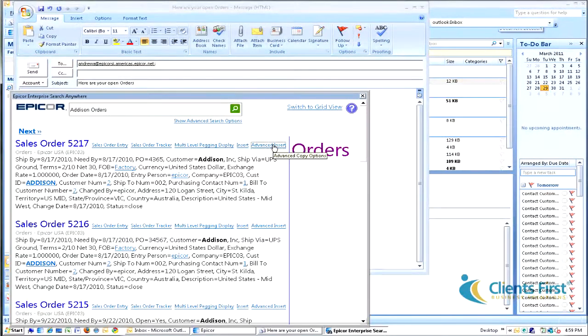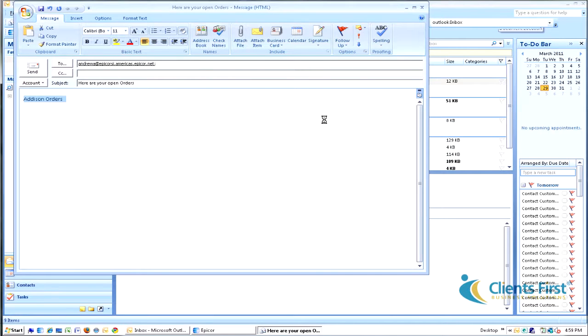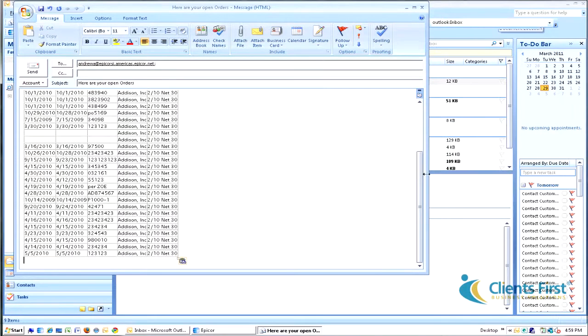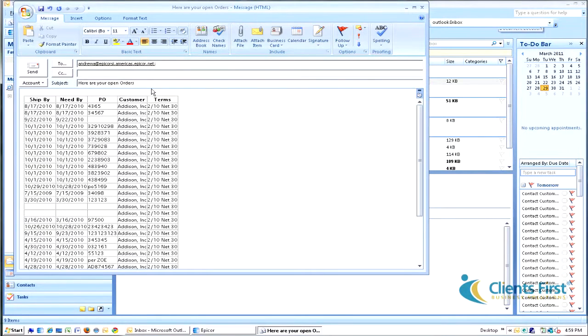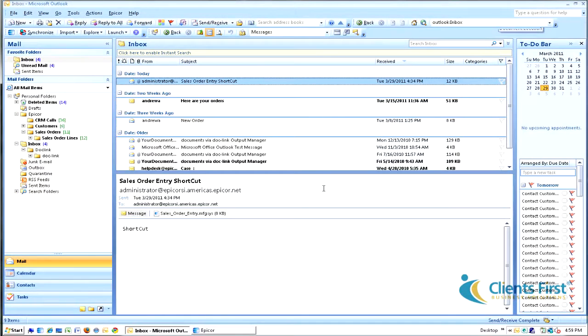We'll now do this as an advanced insert, and we tell it we want to bring a table back, all matches, and we don't want every field. Maybe we just want ship by, need by, customer, PO number, terms code, anything, and we say insert. And the system is now going to bring back a list of those results and automatically paste them back into Outlook. And now all I have to do is hit send, and what it's asking us now is if I want to log this email to Andrew Addison as an outbound communication within the system's CRM. So we'll go ahead and say yes on that as well.